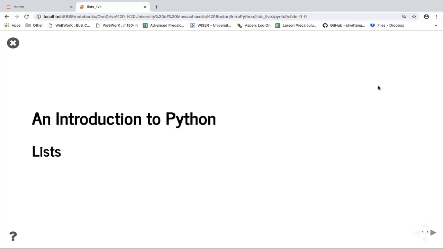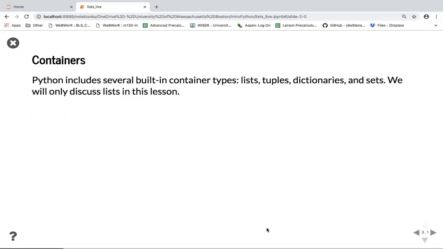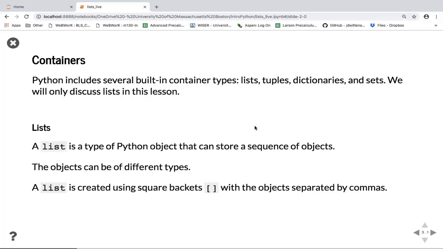In this video we'll talk about lists. We'll cover lists, indexing, useful list functions, slicing, and list comprehensions. Python has several built-in container types: lists, tuples, dictionaries, and sets. We'll discuss lists in this video.